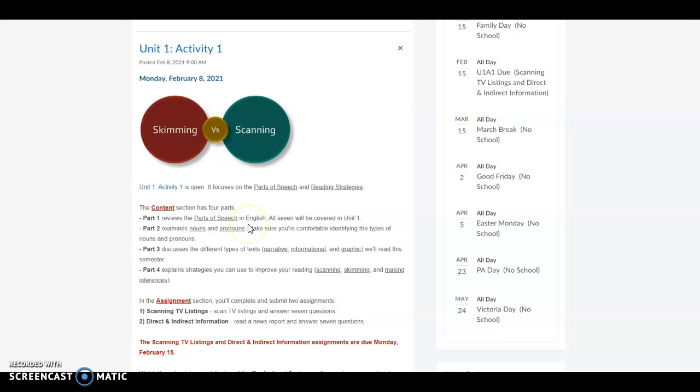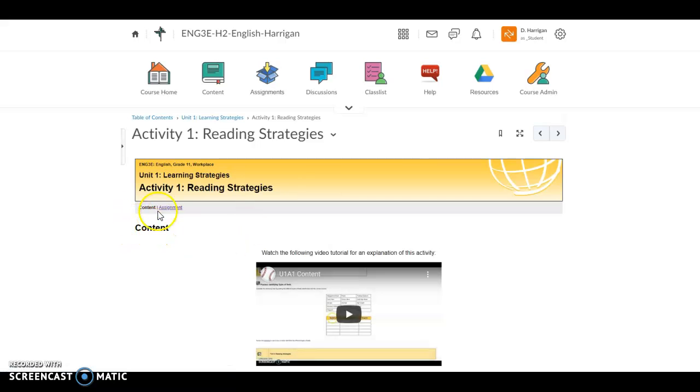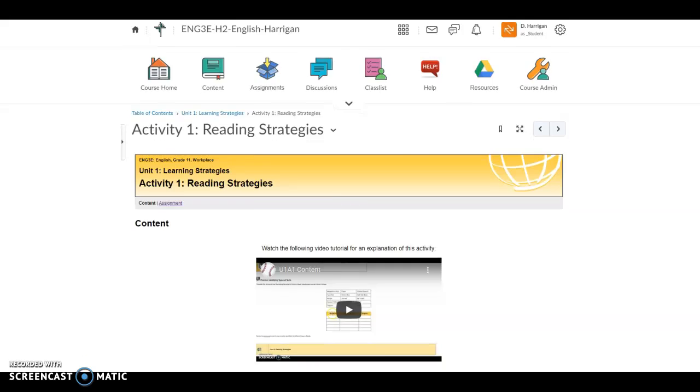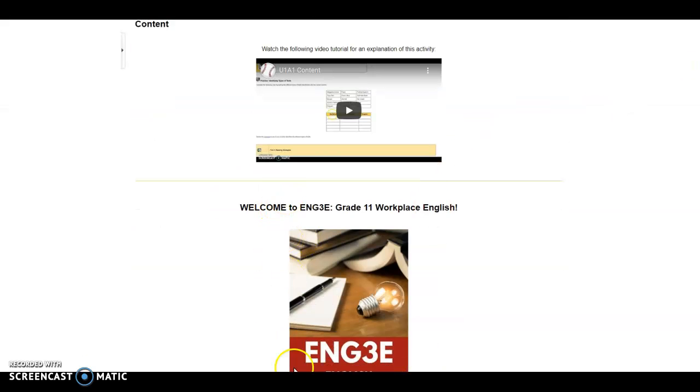And again, I think you probably have already done this, but just in case, I'm going to go through this. If you click Unit 1, Activity 1, it'll take you into the content of Unit 1, Activity 1, and there'll be a video, and you can watch this video, and it will explain everything that you need to read for Unit 1, Activity 1.